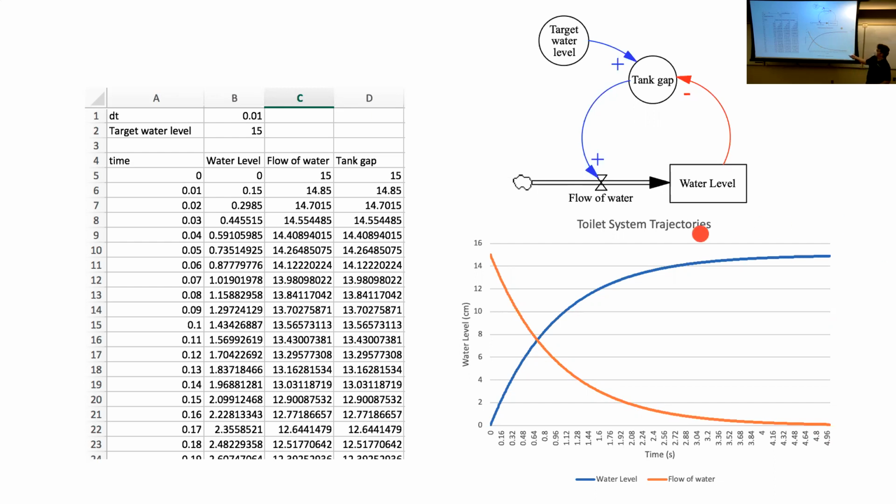The red line, the flow of water, if you think about it using your calculus, imagine the slope of this blue line. The slope is really steep here. It gets less steep, less steep, less steep, until the slope is basically 0. This red line, which is the flow, is just the derivative of the blue line. It's the instantaneous slope of that blue line.